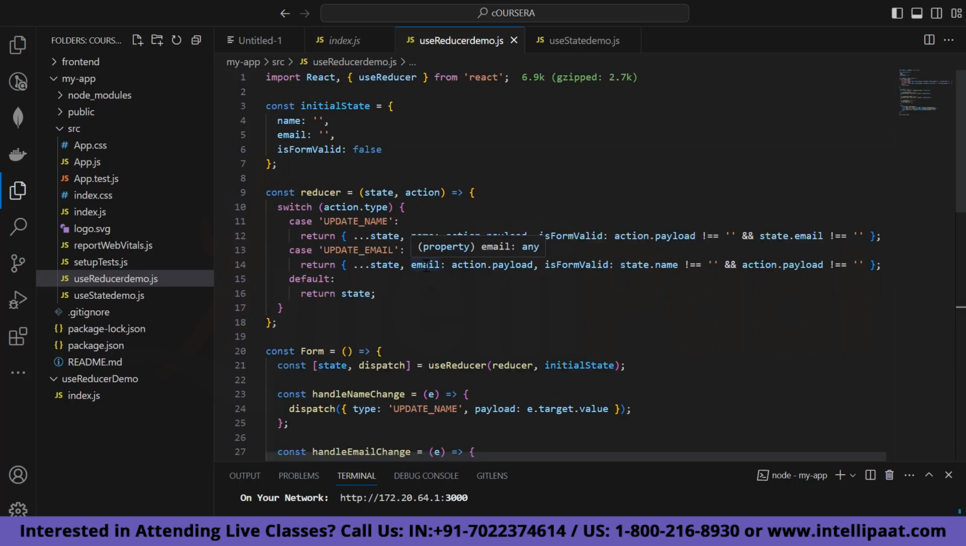So now we will discuss an example that demonstrates how the useReducer hook allows for complex state transitions that would be pretty challenging to handle with the useState hook. Let us consider a scenario where we have a form with multiple input fields and we want to enable or disable a submit button based on the validity of the form inputs. We will assume that the form is valid only if all the fields have non-empty values.